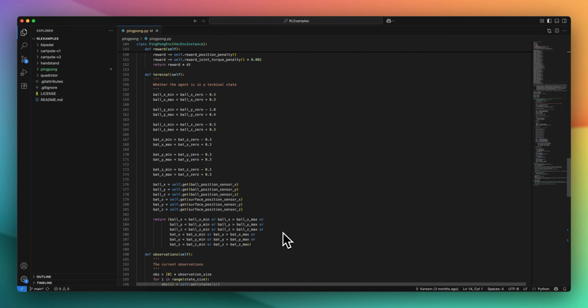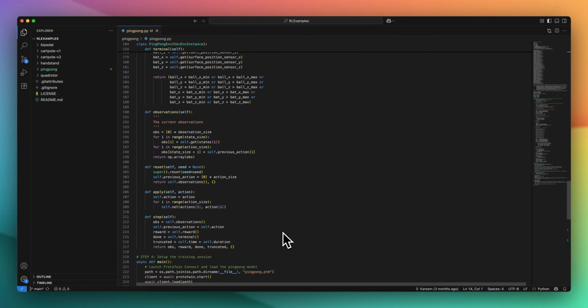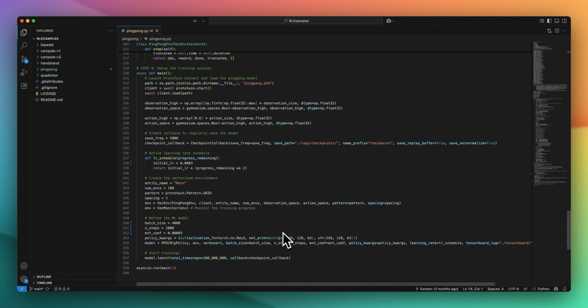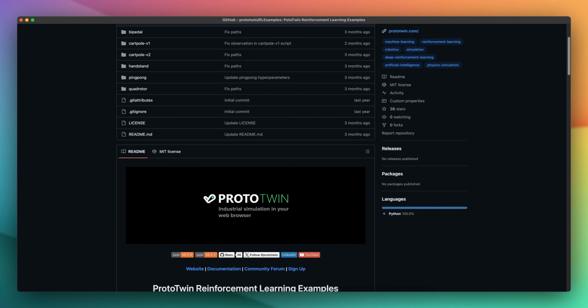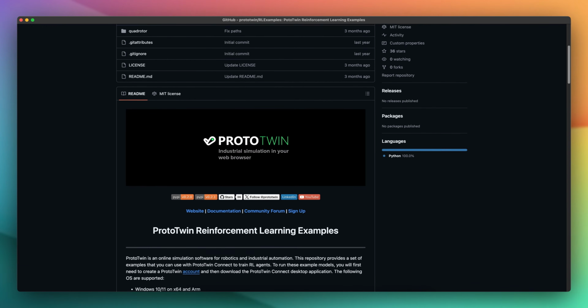We do this when the ball has fallen below a certain height, or when either the ball or bat have moved outside of some bounds. Lastly, the main function instantiates our environments and starts the training process. The complete source code is available in a GitHub repository.